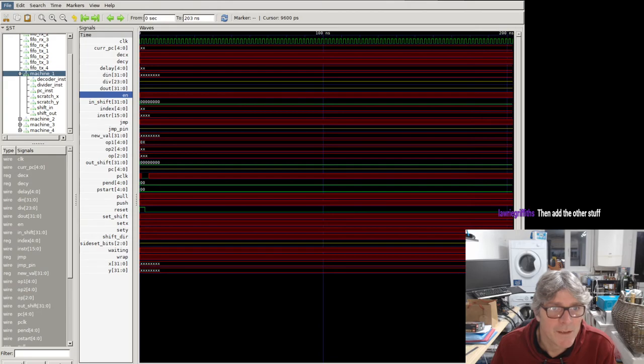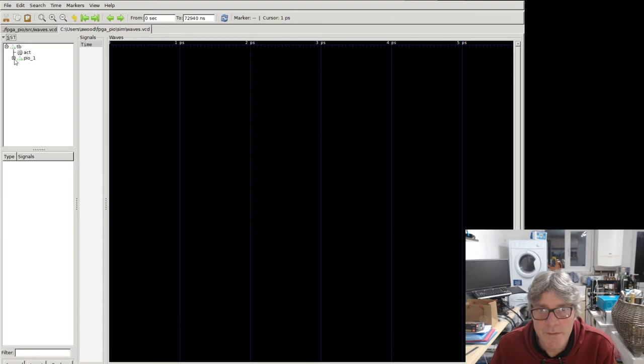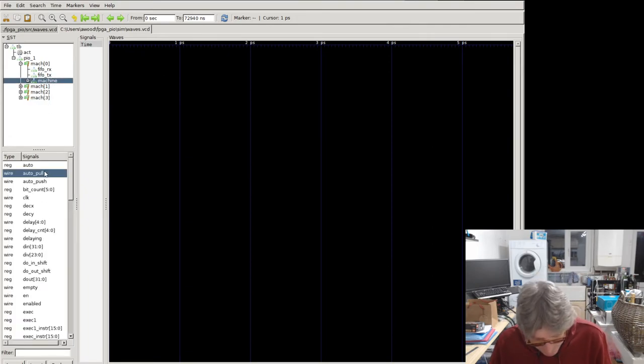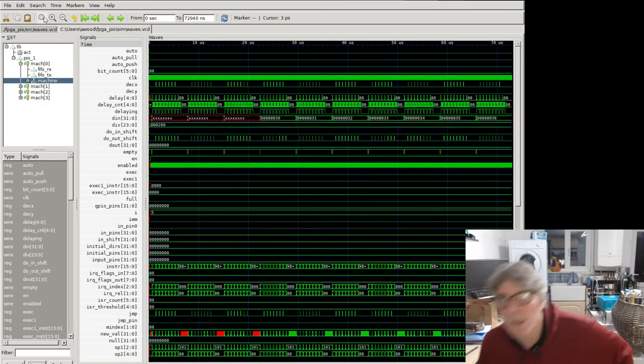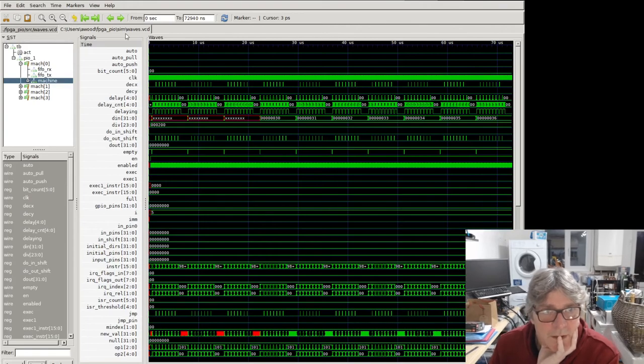Hold on, I'm opening the wrong file here. Let's get back to where we are. This looks better. Machine zero or machine one, machine zero. That's better. We've actually got something now. Let's just move that down a bit. I can't move it any further that way. Can I close this? No. It's annoying.